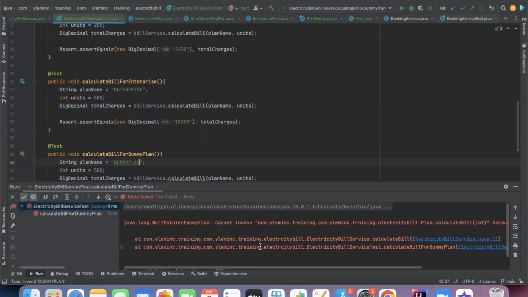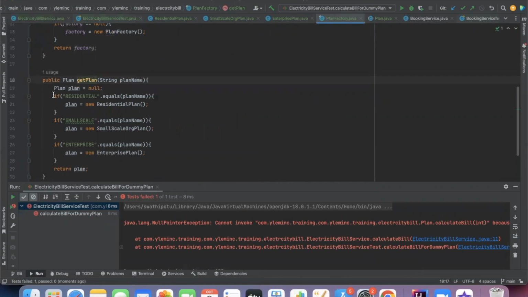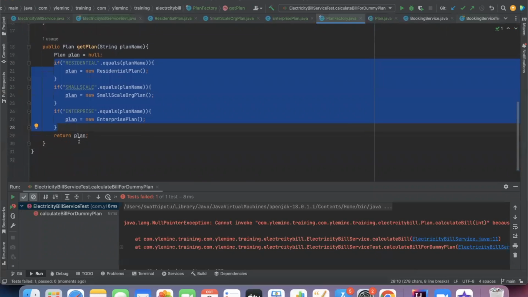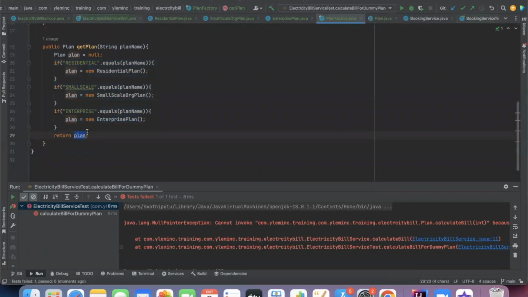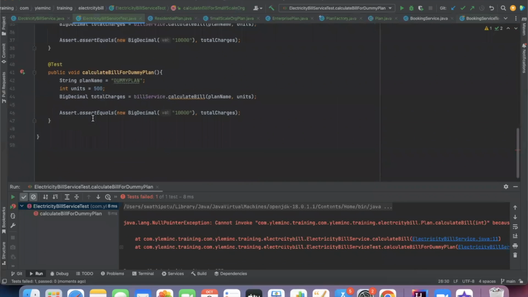False. Okay. It throws a null pointer exception. Why? Because here, Plan Factory get plan: what is the factory doing? If the plan exists, it returns it. If it does not exist, it doesn't return anything. It will be null, and you cannot call null dot calculate. So it will throw a null pointer exception, which is a runtime exception. So your test case needs to be adjusted.